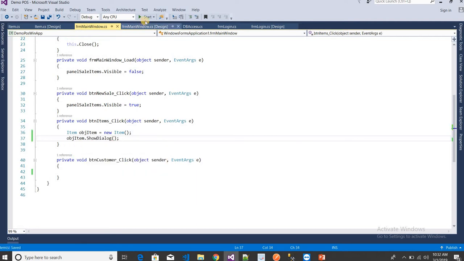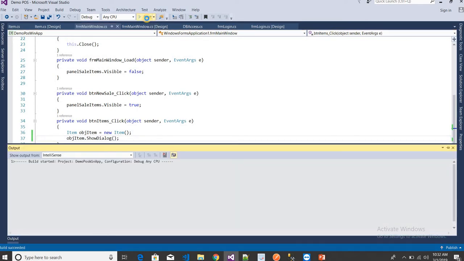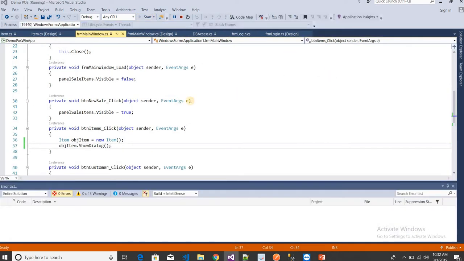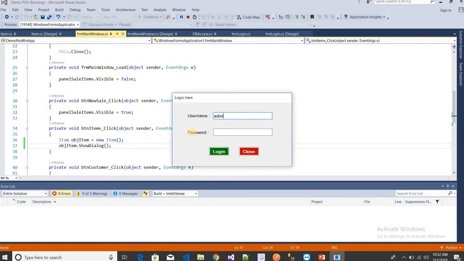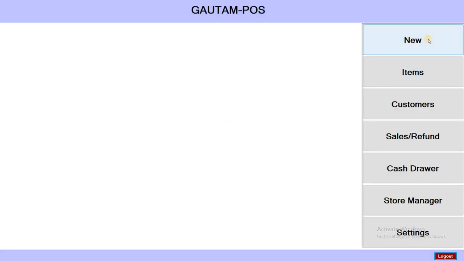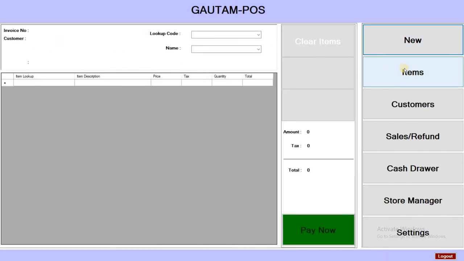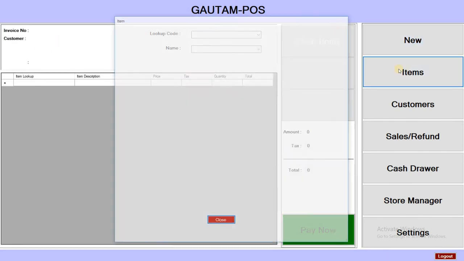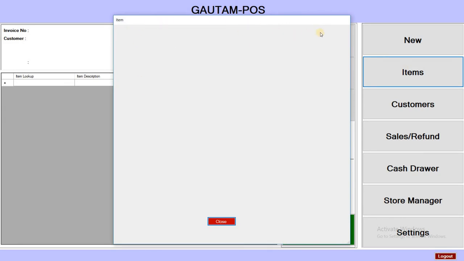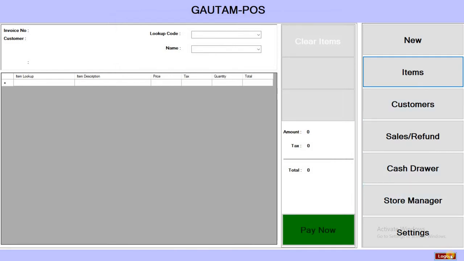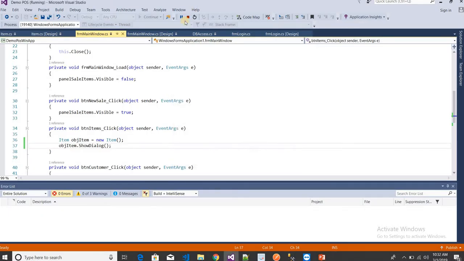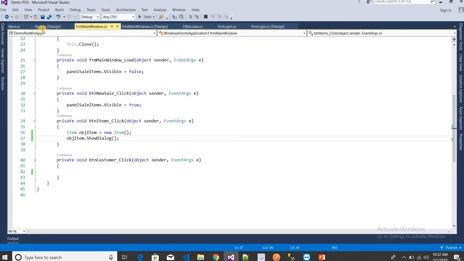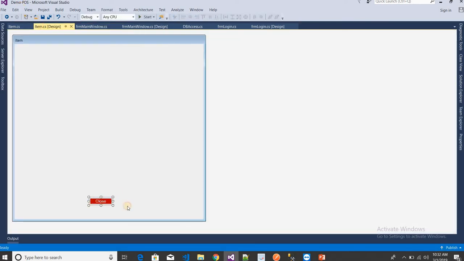Now I am going to run this application. I need to enter a username and password, admin123, and click on the login button. If I click on the new button, this window opens, and if I click on items, I want that window. Now with the close button I am able to close this. So now I need to design this form.